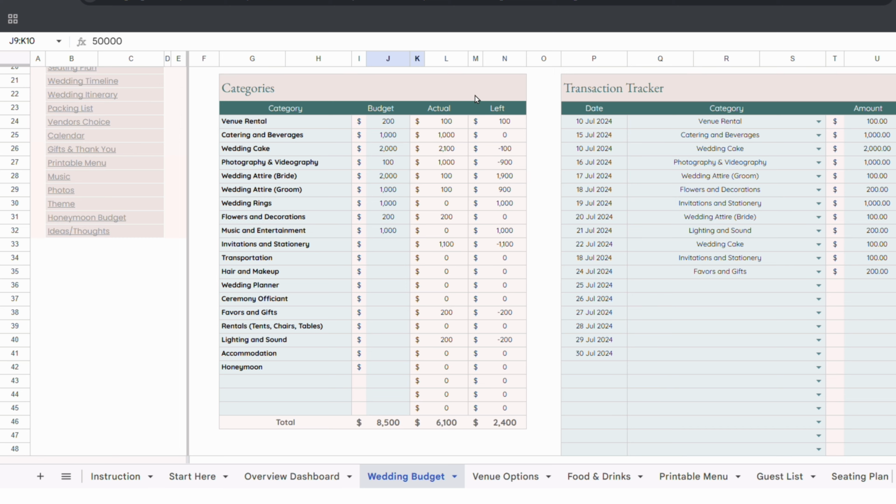Next, we have the Categories section. I've already pre-filled the most common wedding expense categories for you, but feel free to adjust them. You can rename, delete, or add anything that fits your plans. Once your categories are ready, go ahead and assign a budget to each one. This helps you clearly see how much you're planning to spend in each area.